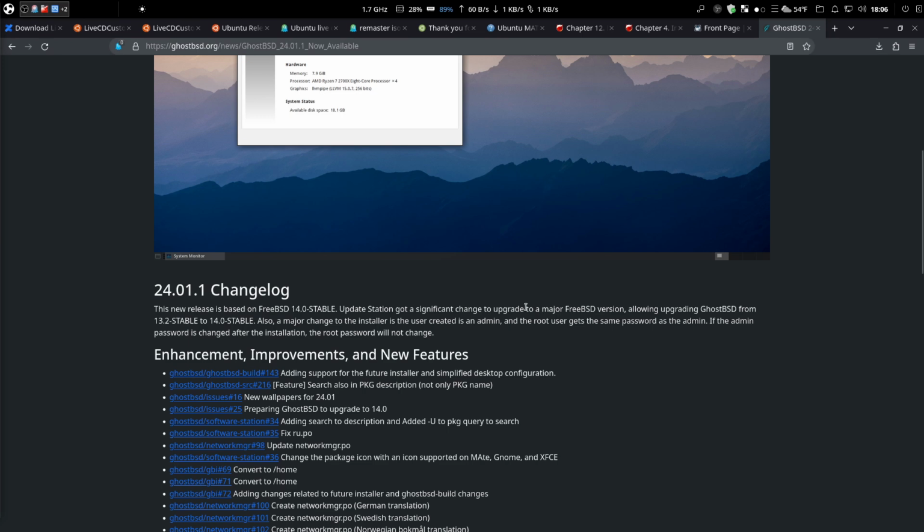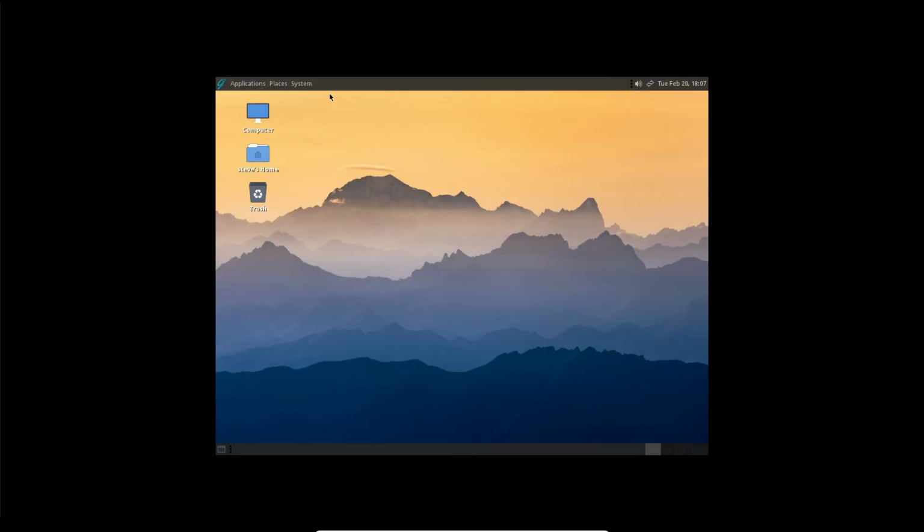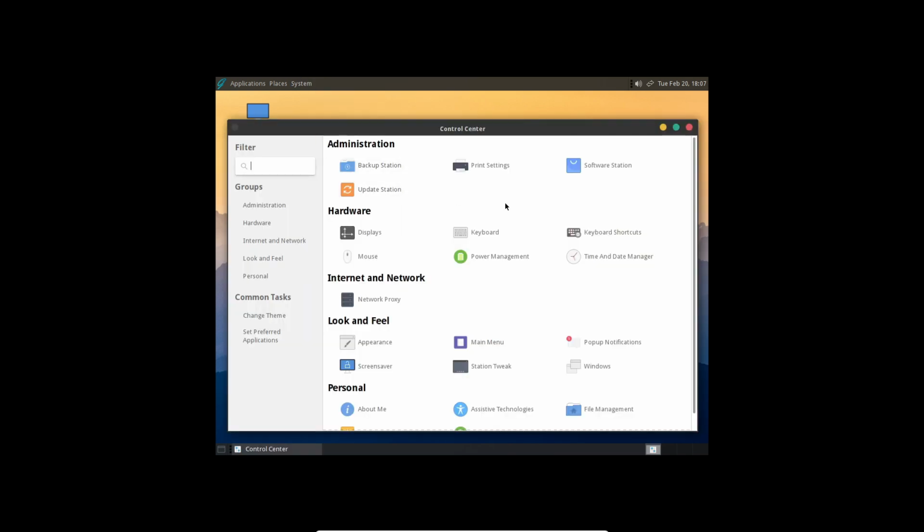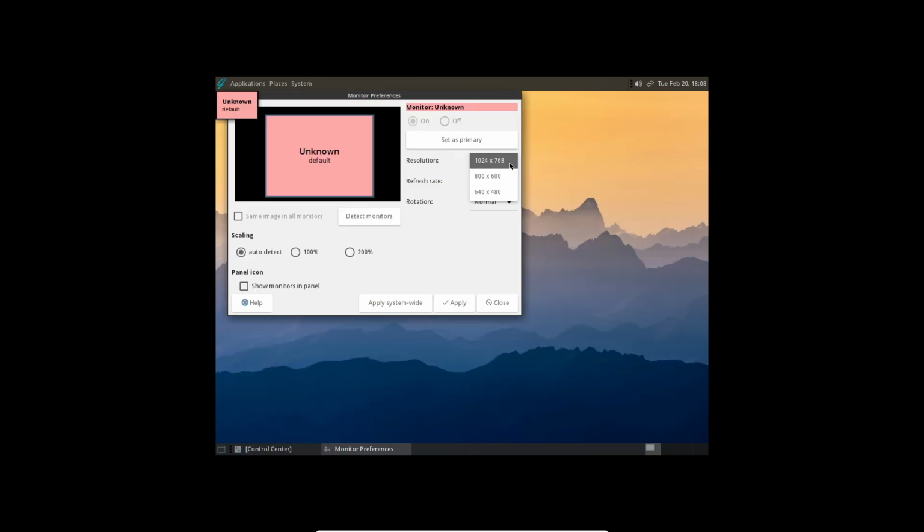So we're going to switch over to the desktop, and I'm going to try and see if I can't get the resolution fixed. And if you look at the top up here, go to System, Control Center, and this is where you administer your fresh install of GhostBSD. There it is, Displays. And it's at the highest resolution. That's okay. I can zoom in when I edit this.